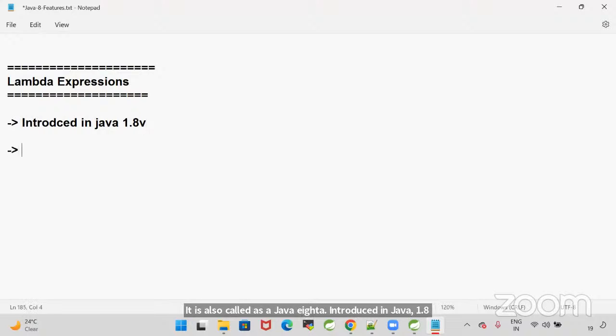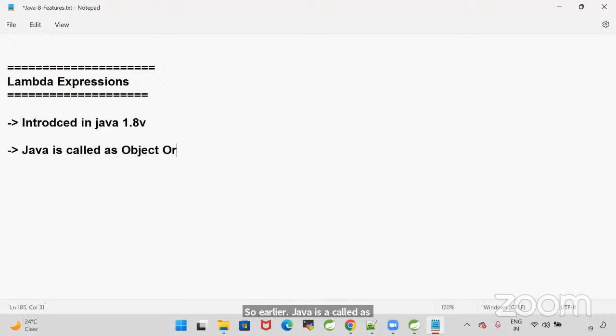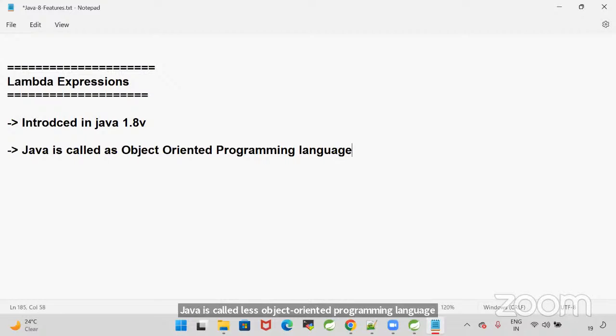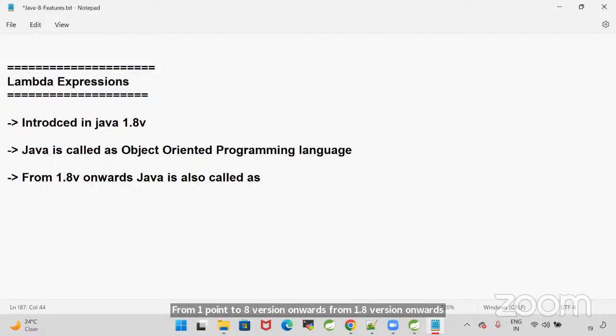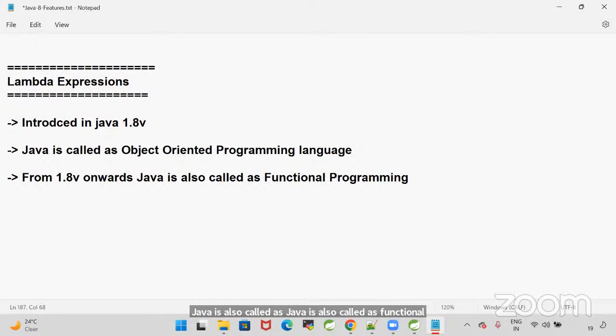Earlier, Java is called an object-oriented programming language. Java supports OOPS principles. That's why Java is called an object-oriented programming language. From 1.8 version onwards, Java is also called a functional programming language.